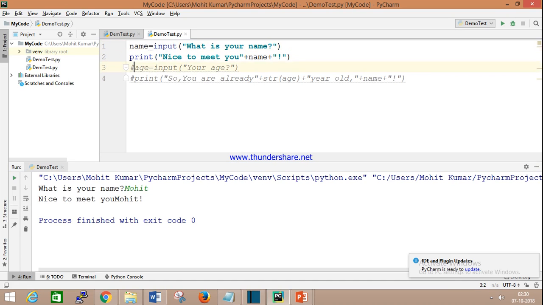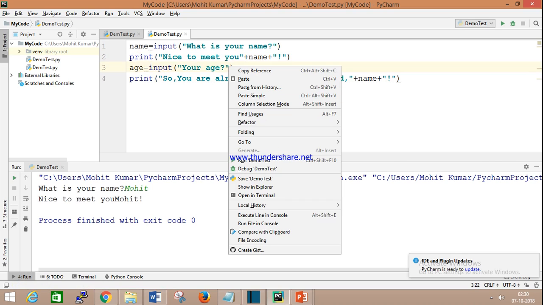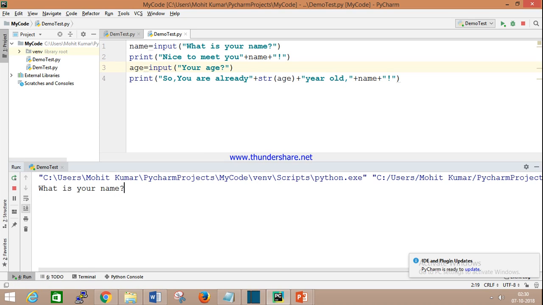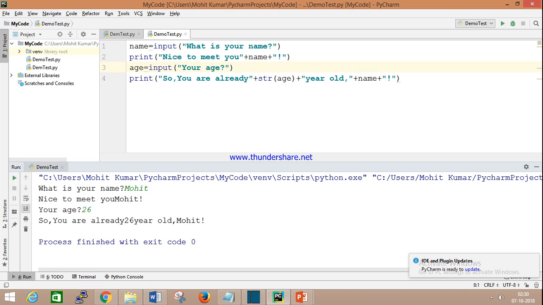Again I took one more line here, and if I print what is your name, it will again ask. I have given Mohit. When you give the input, it will appear in the next line. Then it asks what is your age, and I have given 26. The next line prints, you are already, and a string, name, 26 years old, and again Mohit Kumar. This is how the input function works.